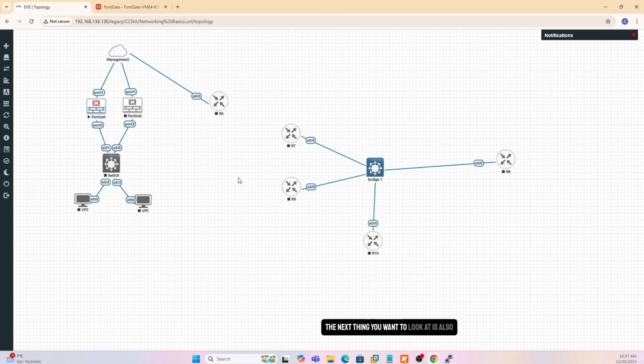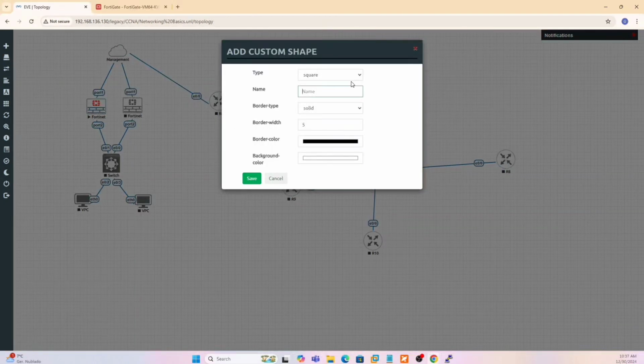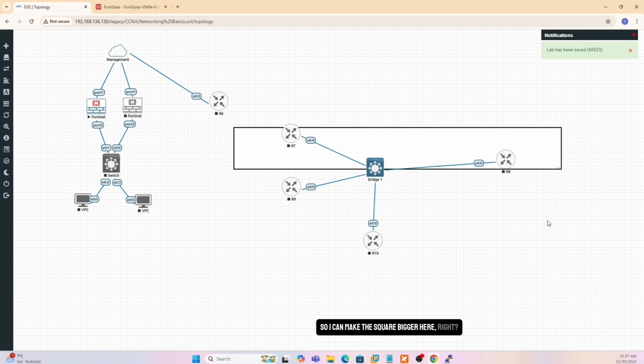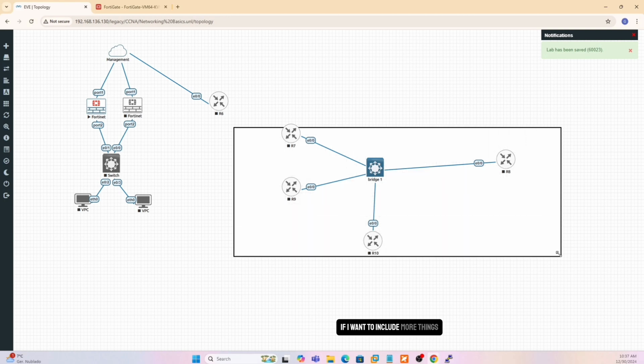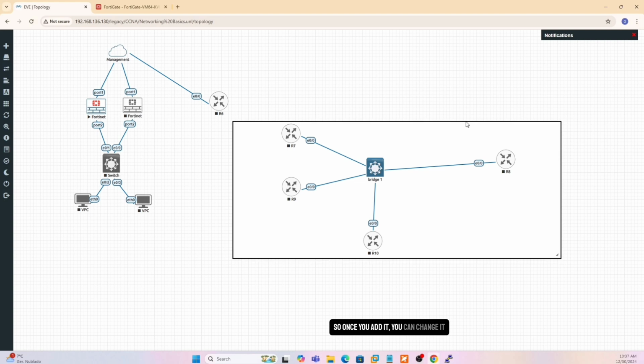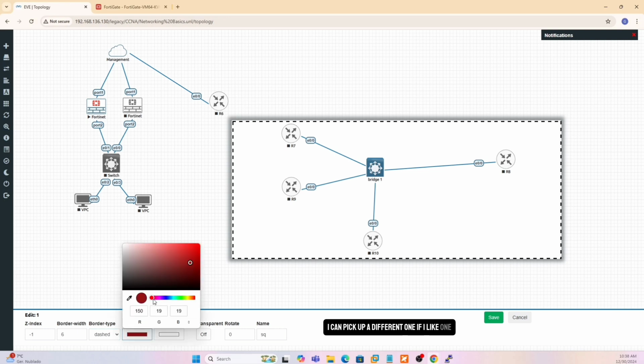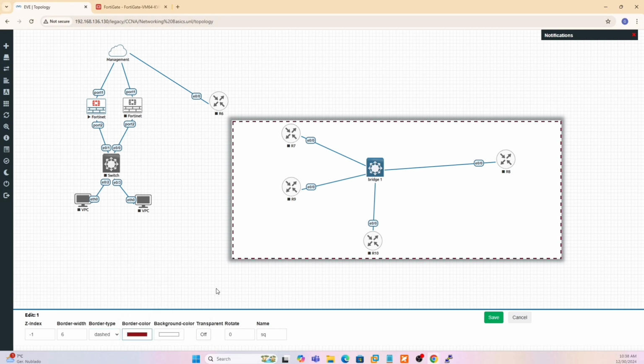Okay. The next thing you want to look at is also going to be your custom shapes. Pretty straightforward. I want to add a square here. I can say the square is for the whole thing. So I can make the square bigger here, right? If I want to include more things. So once you add it, you can change it. I go ahead and I can say edit. That gives me a lot of other options as well. Now I can go with the border width being thicker and thinner. I can make it solid versus dashed. Color, I can pick up a different one if I like one. Right? So now it's changed.